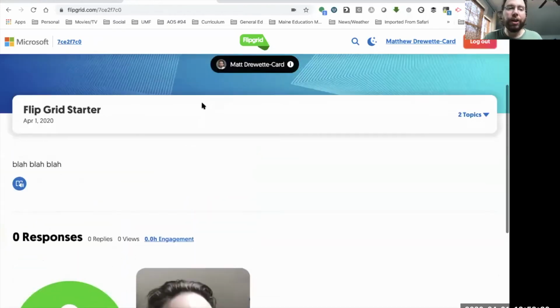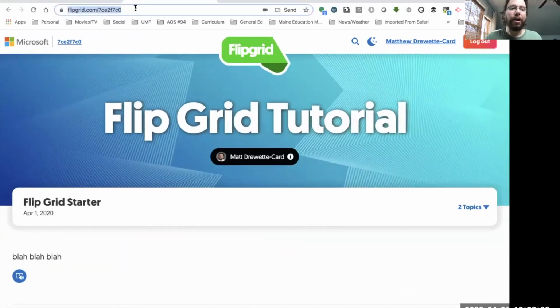And all you need to do to share things is the website link. All I would need to do is share that link to my students, to you, to whomever, and that's how they'd access it. Easy. It's easy to create. It's easy to monitor. And it's an easy way for students to engage with you and with each other.